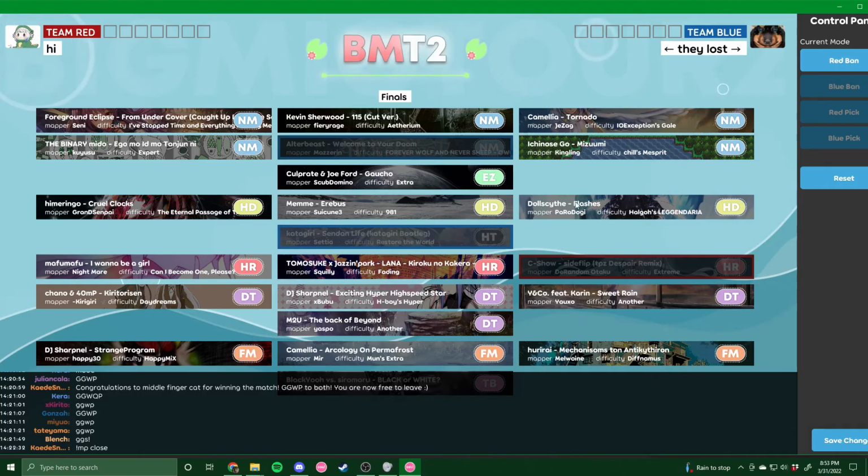So I have to manually select red band and blue band a second time, and then it will give first pick automatically to the team who last banned. You can see blue banned first, red is picking first. So that's one thing to consider: if your rules for the tournament are different from what Lazer considers quote-unquote default, then you're going to have to do another bit of manually selecting here.